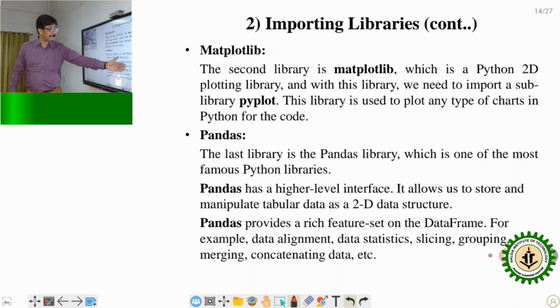Pandas provides a rich feature set on data frames, for example data alignment, data statistics, slicing, grouping, merging. Slicing and grouping are very common terms in data warehouses. Slicing means reducing the dimension of the data. Say 3-dimensional data can be represented in 2-dimensional or 1-dimensional form using slicing, dicing, grouping, like that. Merging and concatenating data means data from one source is concatenated with the data of another source.